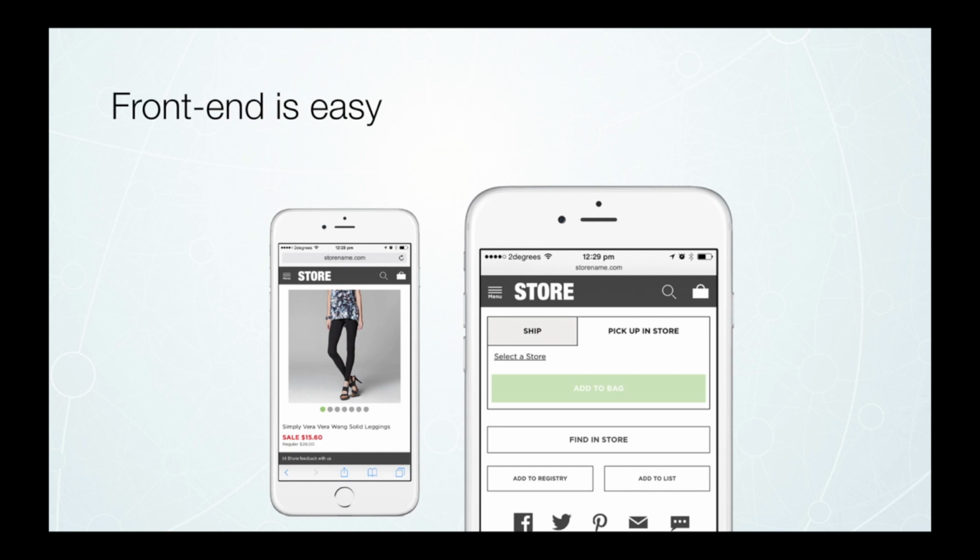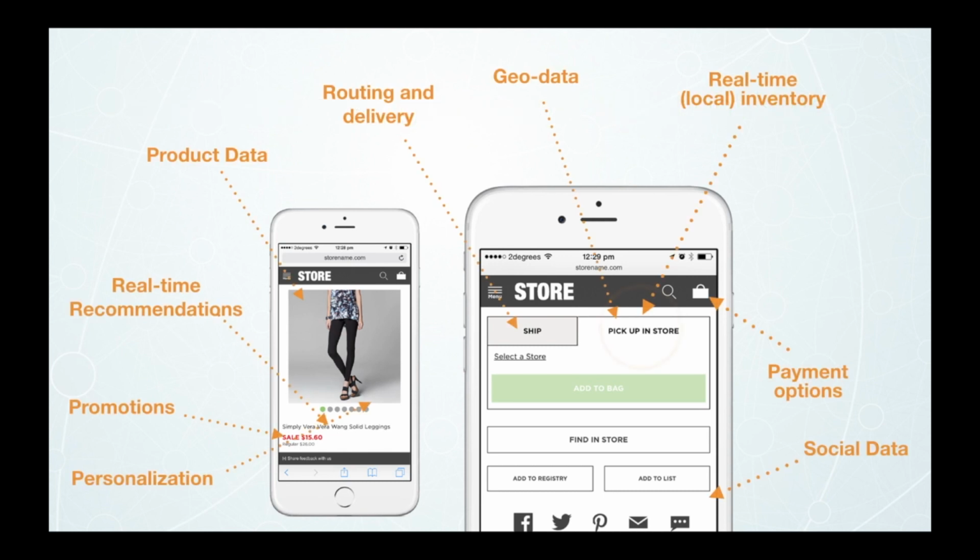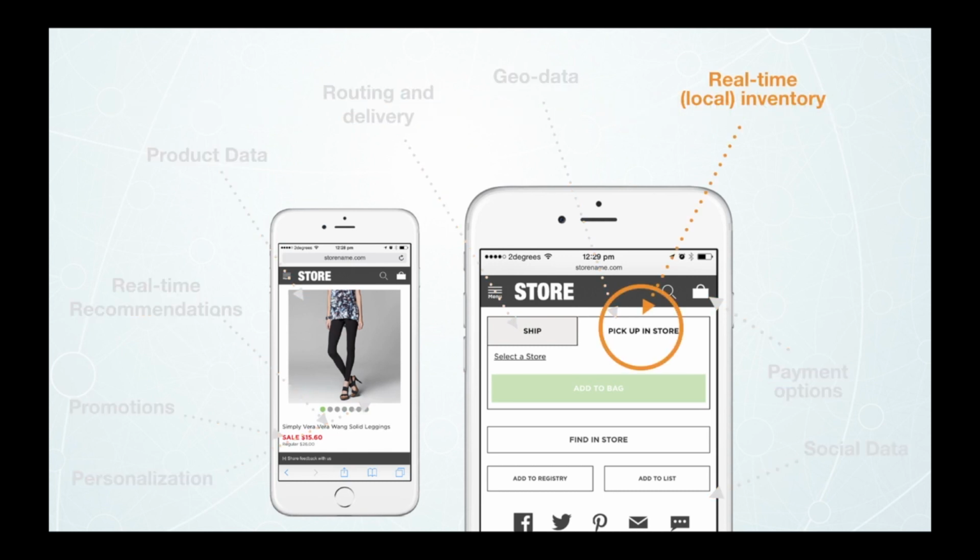What's hard is getting the backend in place and the data in place to be able to deliver on that UI, right? So let's double click on two things on this particular slide. Real-time local inventory, right? It's very easy to put an icon up on your web store. But in order to do pickup in store, you need an up-to-date, real-time view of your inventory, of every single store, related to that particular user's geography and position, which is pretty significant on the back-end side of things.